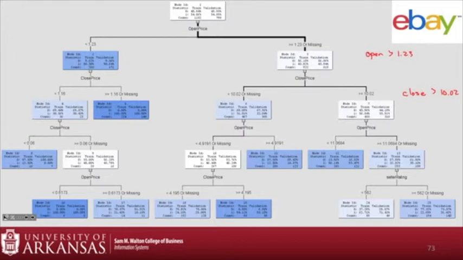And if you take it a step further, my opening price is greater than $1.23, and I'm looking at people who are not competitive. If I go down to the right, then my closing price is greater than $10. And that's about a 50-50 split on whether they're competitive or not. So I really don't know a whole lot. We need to split one more time. So I split again, and now I have an opening price, I'm going to go to the right again. Okay, let's go to the left. Then we'll stop.